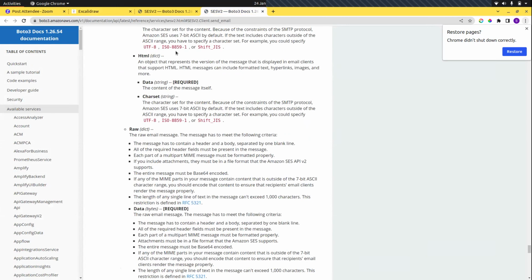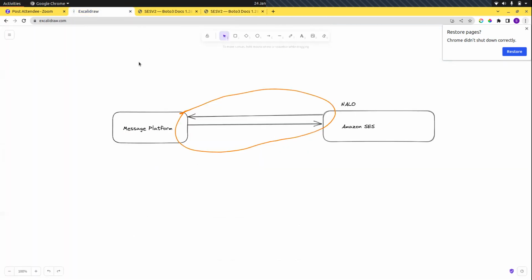Can you please repeat that point? Yes. So as I said, on Amazon SES, every call it receives from the messaging platform, it receives it from Nalo, as in Nalo, the company, right? So if user A has whitelisted email address a@a.com, and user B is somehow able to skip that.